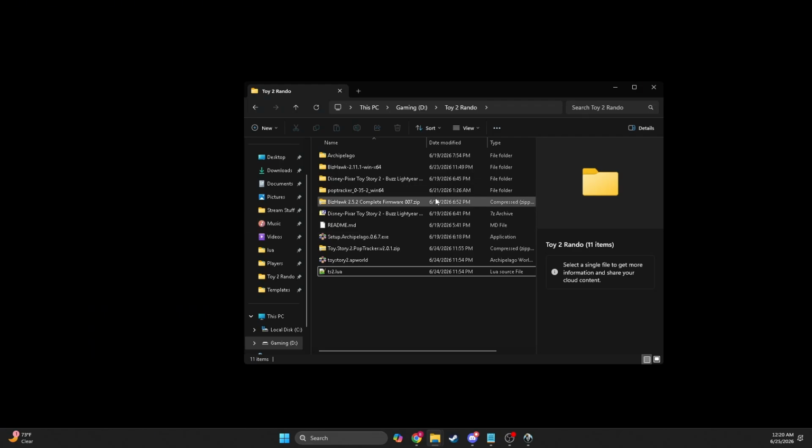Hello, everyone. A few people have expressed their concerns with the difficulty in installing the Toy Story 2 Archipelago randomizer. So I just wanted to create a quick tutorial on how to get it set up and running for the first time. To start, everything that you'll need to download is within the description.